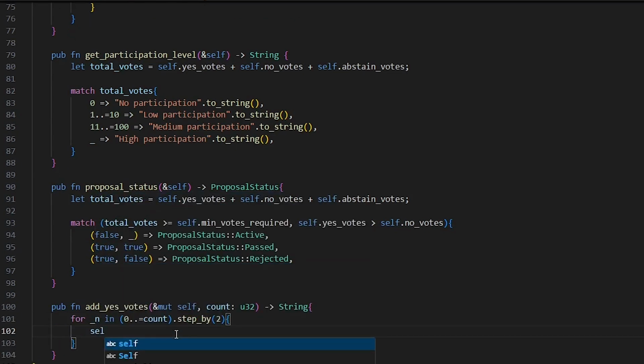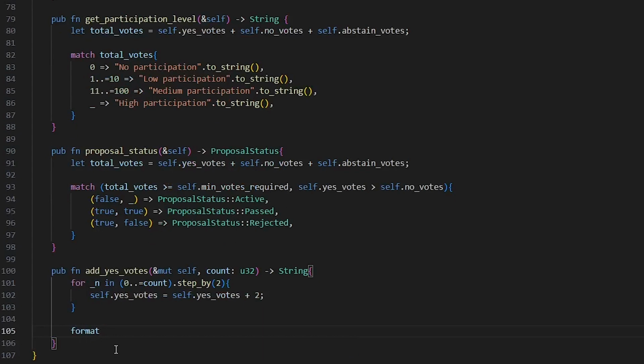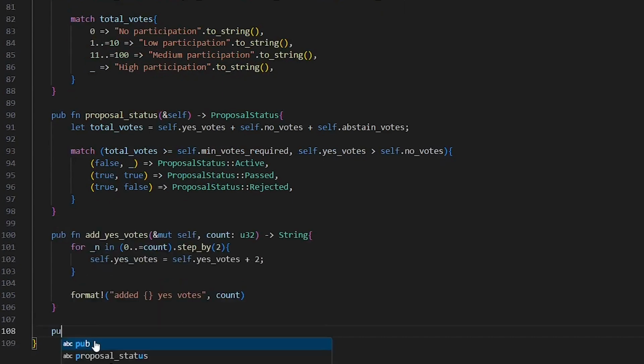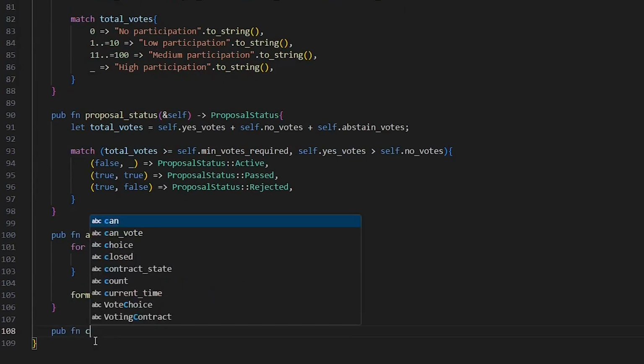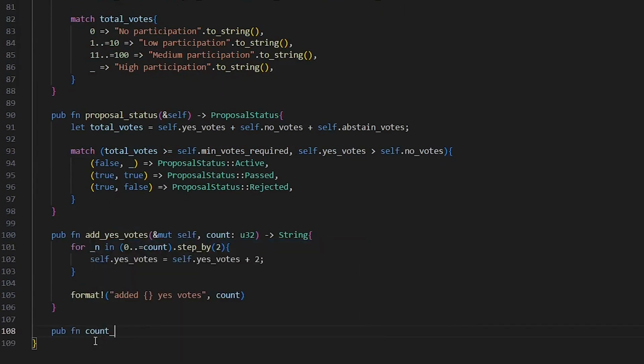And here let's just add votes plus. Also in the end you can write how many votes you added. It will be like this: added, brackets, yes votes, and in the end count. So basically it repeats the same actions several times, and it's perfect when you know exactly how many times to loop.